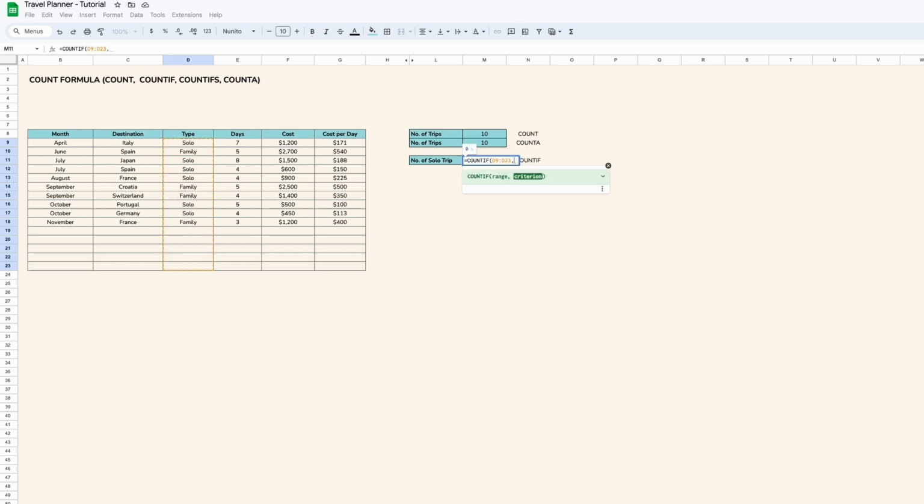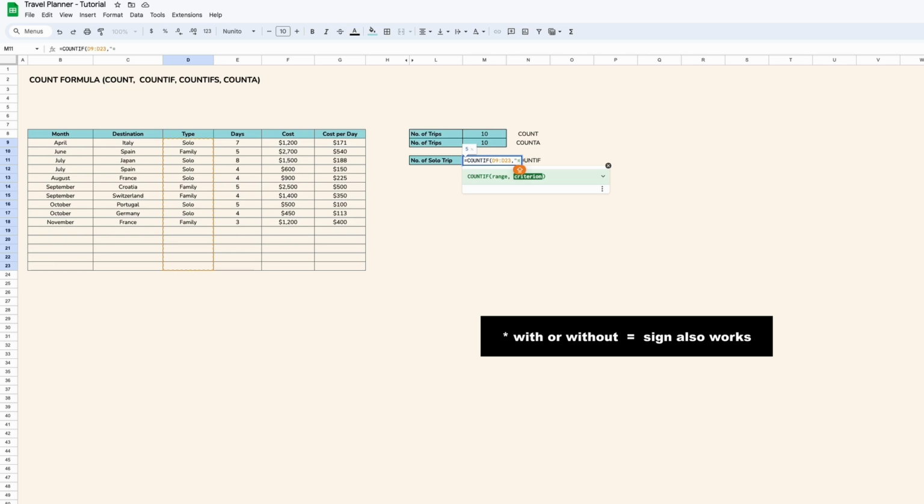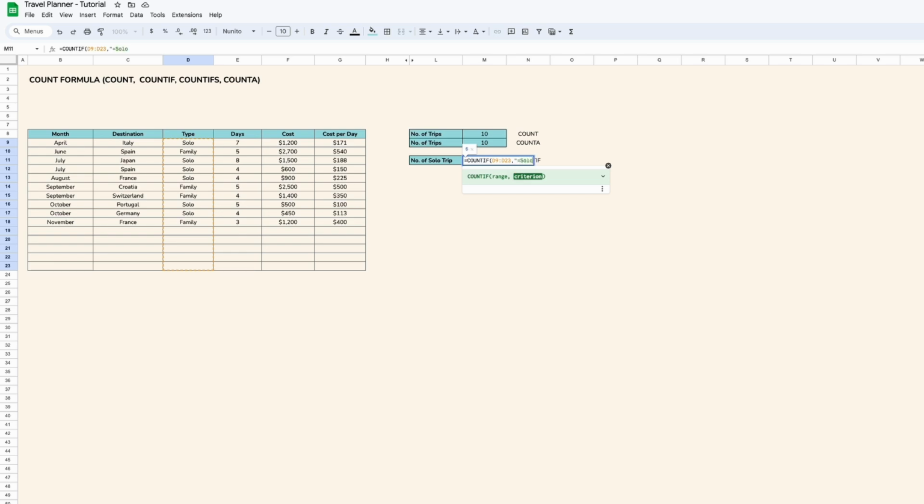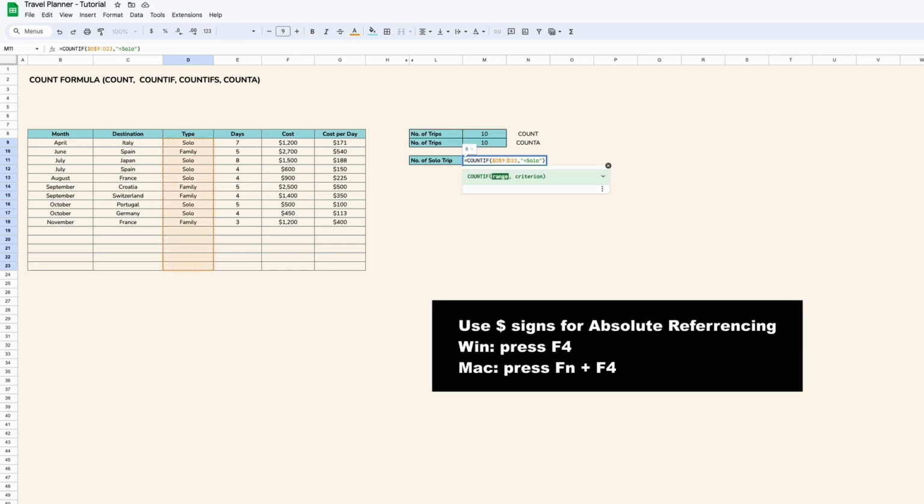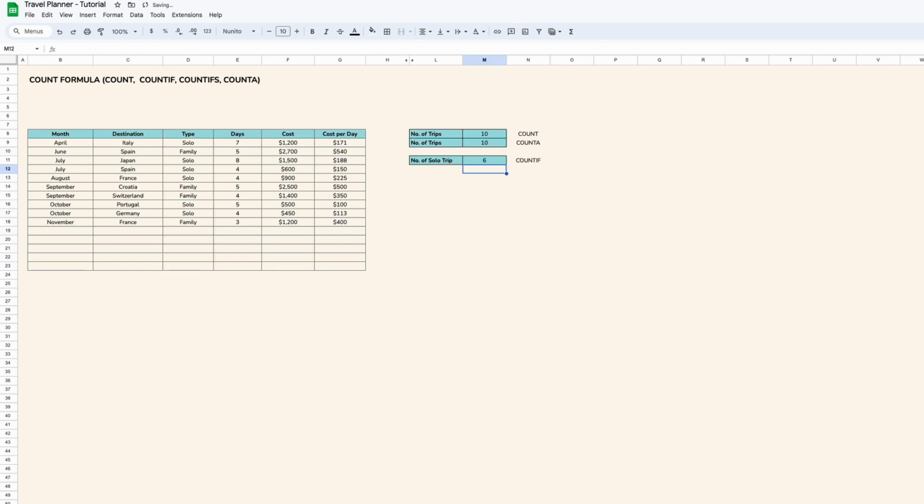And for the COUNTIF formula, it doesn't matter whether they are text or numbers. We type quotation mark, equal, solo, and close quotation mark. Also put the dollar signs to block the range. Now we have counted the total number of solo trips.